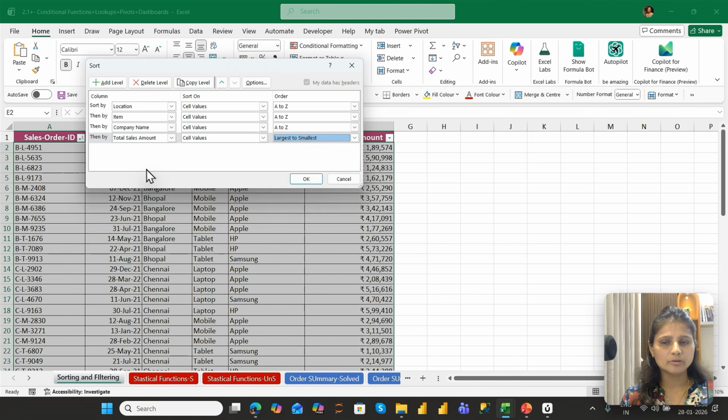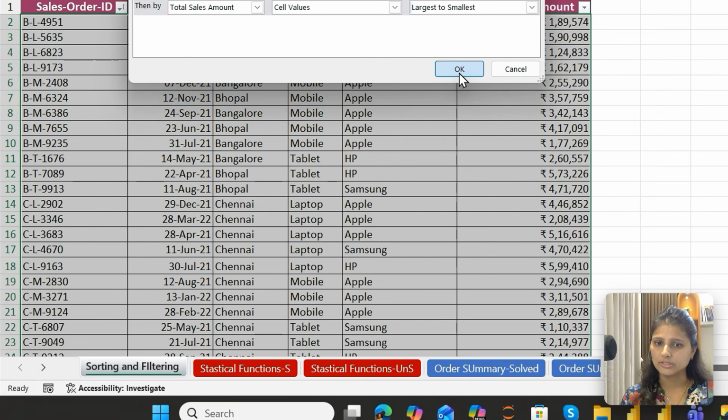So what are we doing over here? We are just adding up the levels. If you have added the levels and you don't want them, you can just go and delete. To add new levels, you can click on add level. Or if you want to copy the level as it is, just say copy level. For now, I'm saying OK to this.